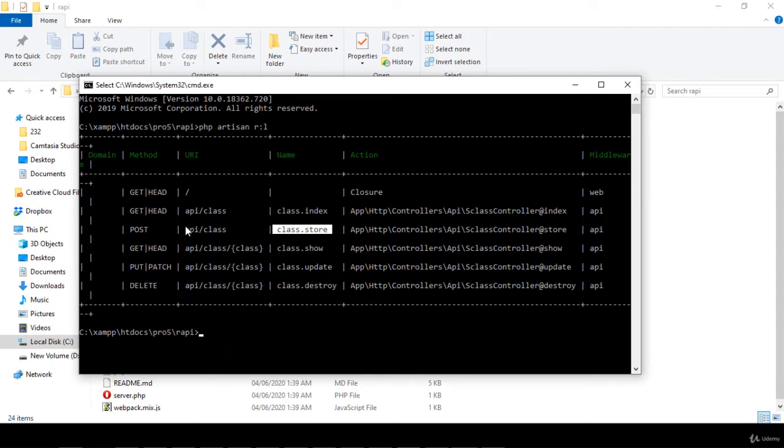That means our URL will be the same, and our API class will be the same. Here you can see there is the URL, and it will be a post method. Previously I defined the get method with the same URL. Now I have already defined everything in our store method, and our URL will be the same as the API class, but the method will be the post method. So now let's check this out with our Postman.